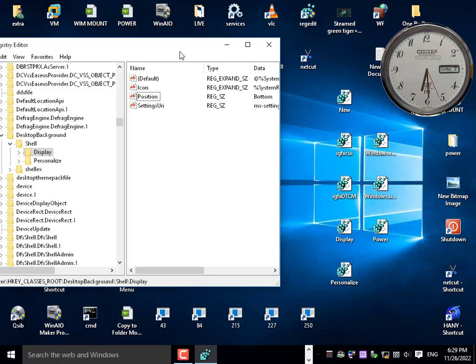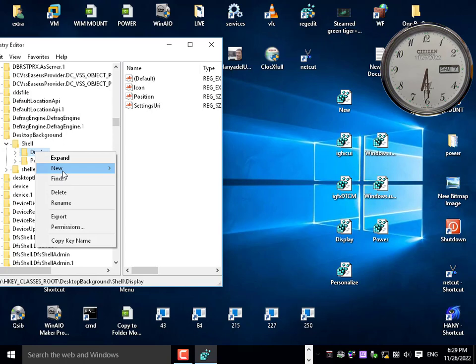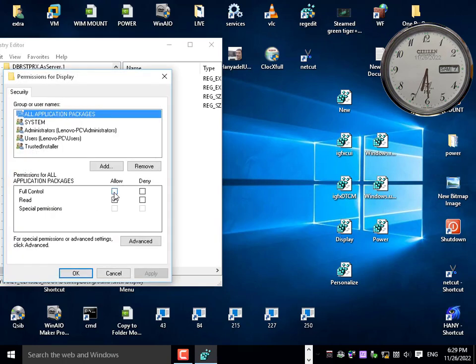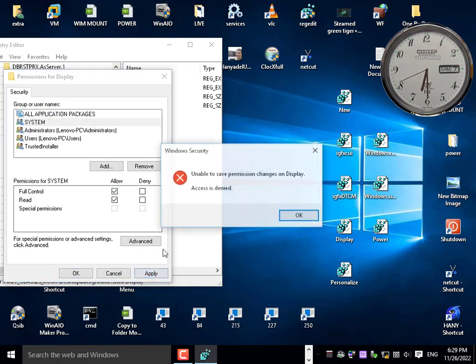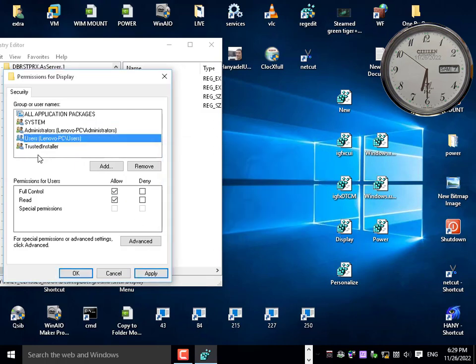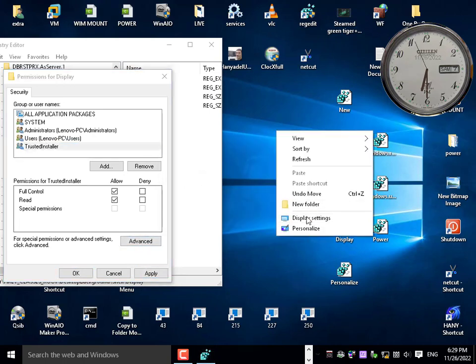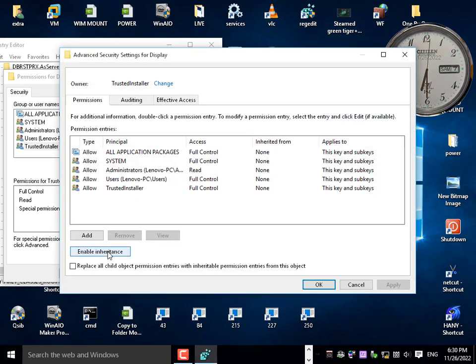So I will show you how to remove the security on this hive or this key. Just permissions, I'll give permissions to all authenticated users and apply. It is not accepted, okay? System also, apply, not accepted. Administrator, because I am administrator for this system, apply, it is not accepted. Everything is not accepted here. So what can we do to be able to change this setting to become up? So I'll go to advanced.